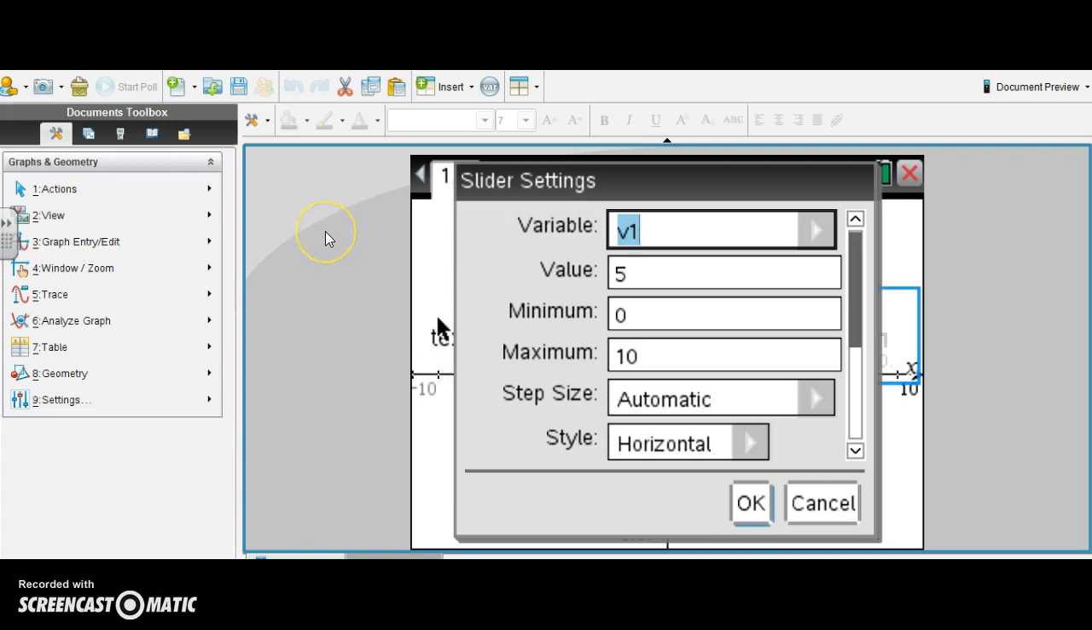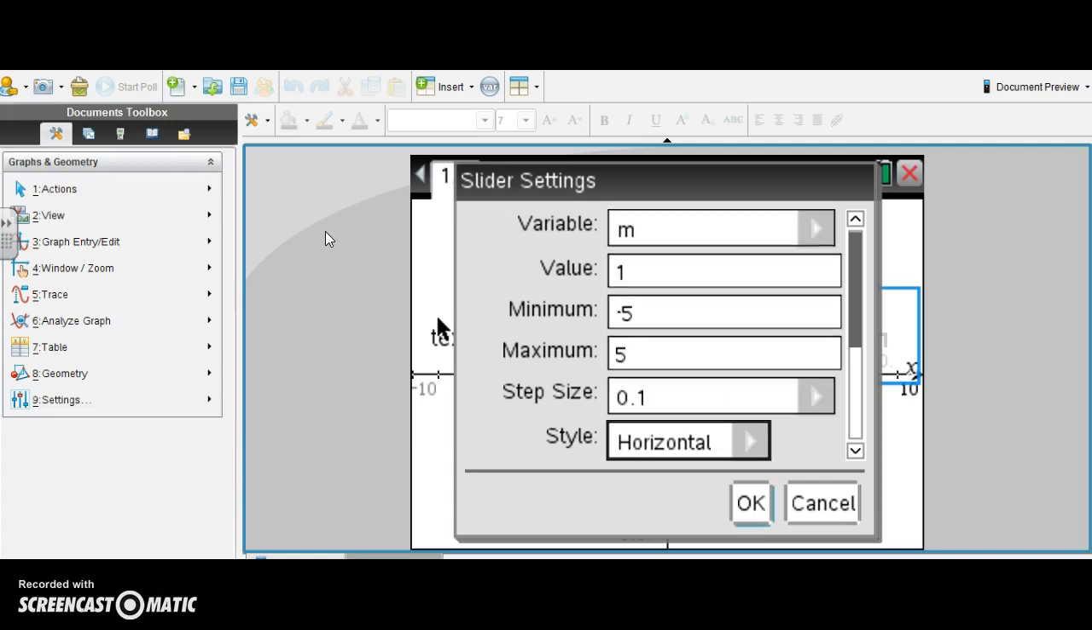I went to actions, insert slider, and I've changed the variable to m since my equation was m times x. I'm going to set the initial value to be 1. The minimum value will be -5. The maximum value will be +5. I'll make it go up by 1. I'll change the style to vertical.